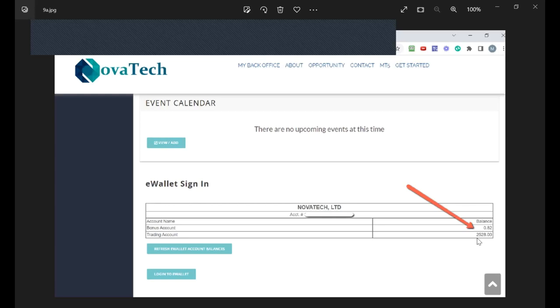Once you receive that trading balance, once it shows up in your bonus account, do it sometime on a Friday, then you'll get the full week's percentage on the following Fridays. So hope that's been helpful to you, and that's how you compound your profits in NovaTech.